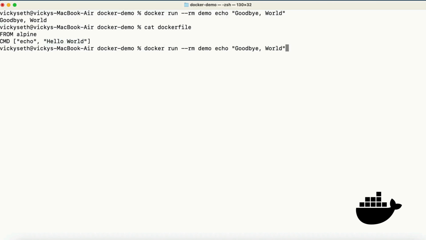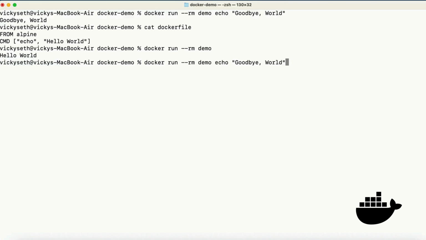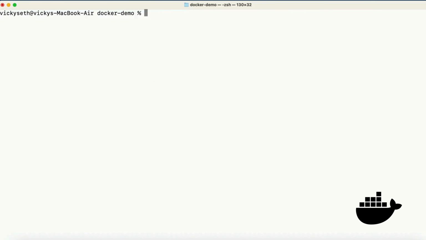Let me rerun this command, and this time I'm not going to pass any parameter. I'm getting hello world. Let me run it one more time. Here I'm passing the parameter, that is echo. See, I'm getting this. I can even change this message, something like this. See, I'm getting this message. So the CMD command is used to overwrite the message during the container run. I hope you understand the CMD command and its use.